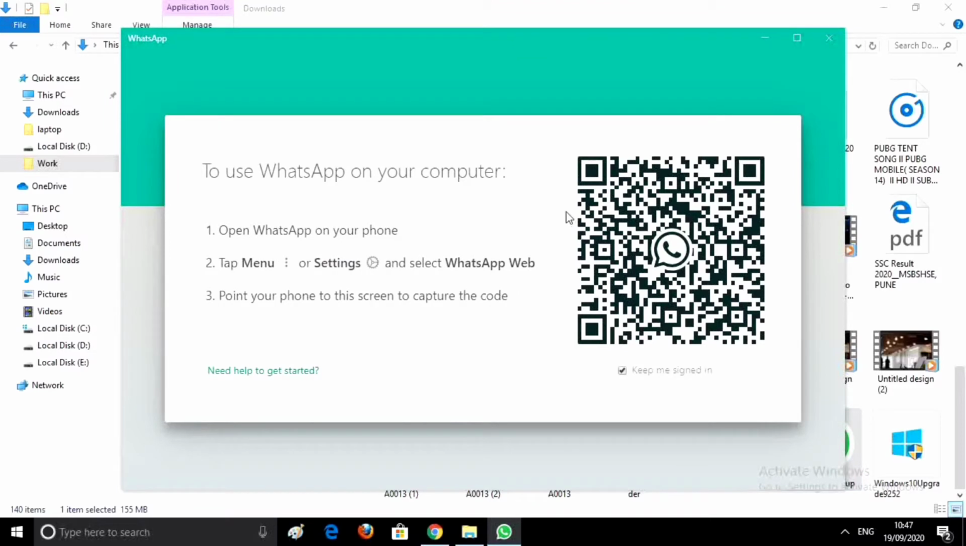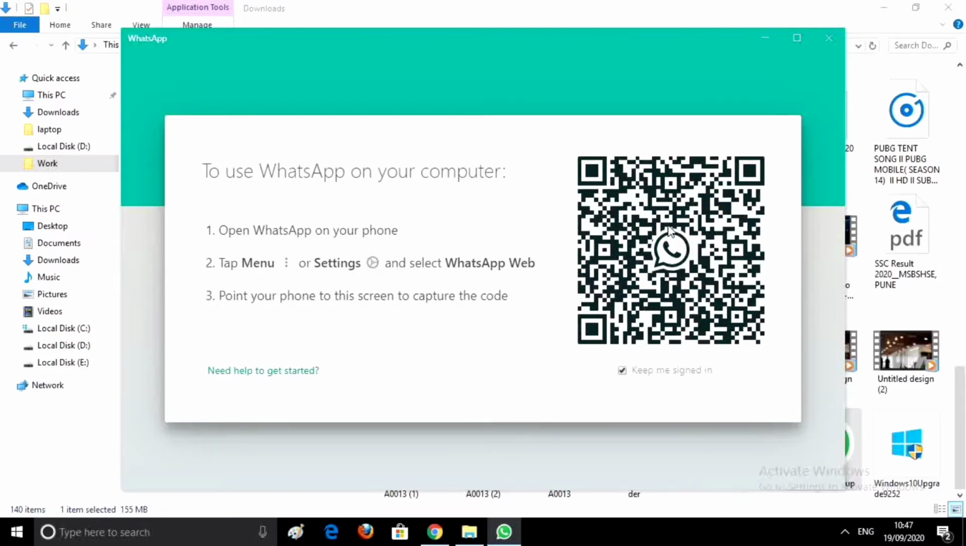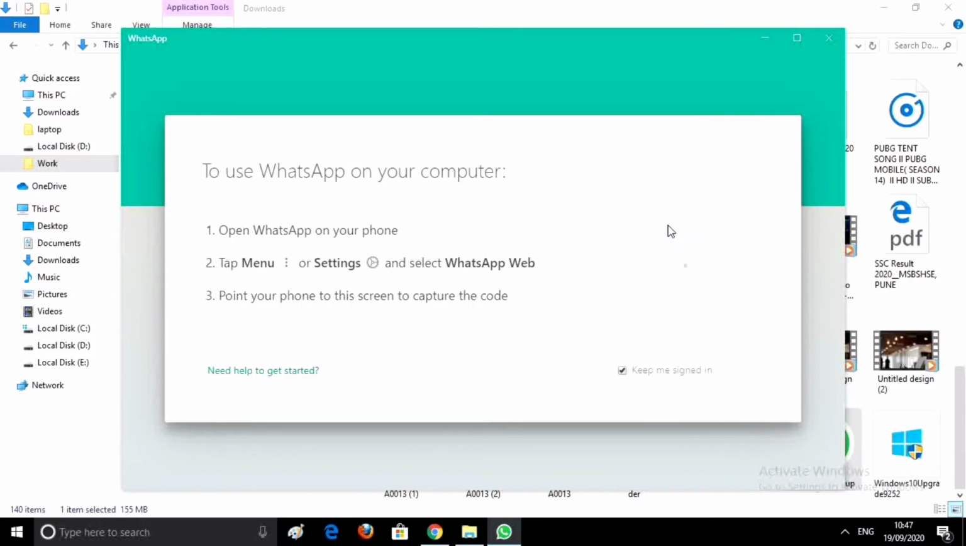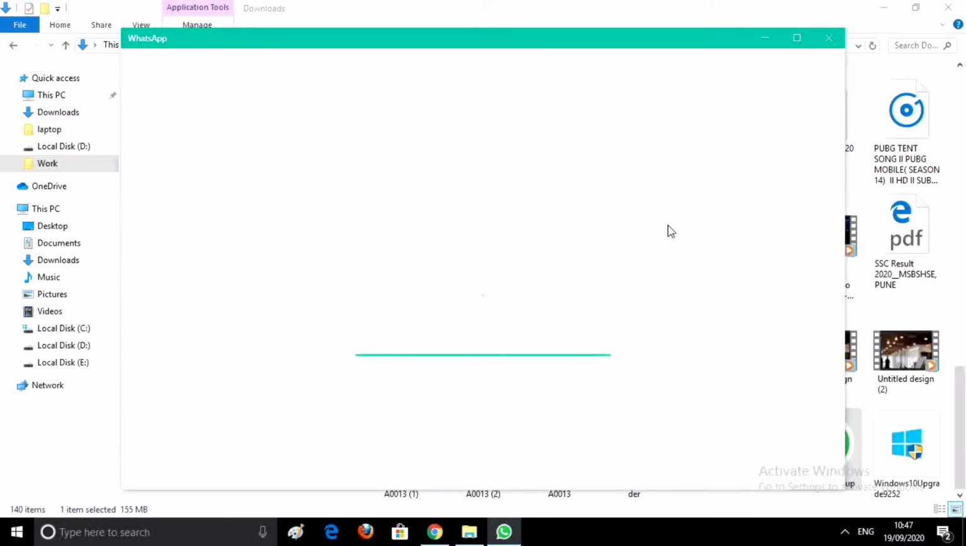So after this window appears, you have to open your WhatsApp in your mobile and scan it by using the WhatsApp web option. So I am doing this. Just scan it. So you see it's loading. So its installation is very easy.